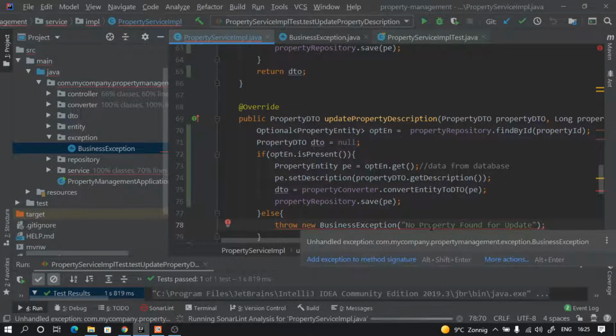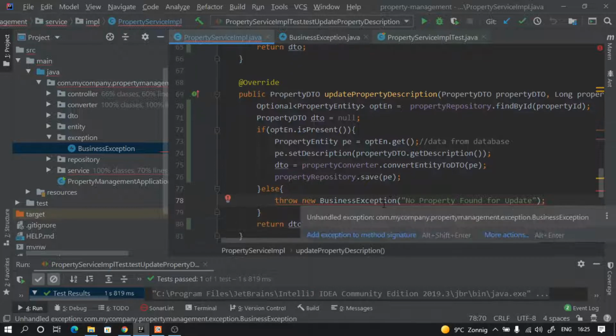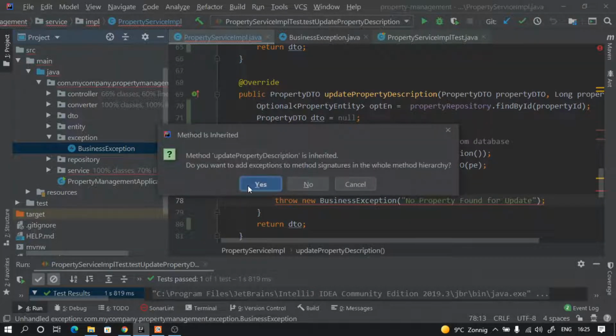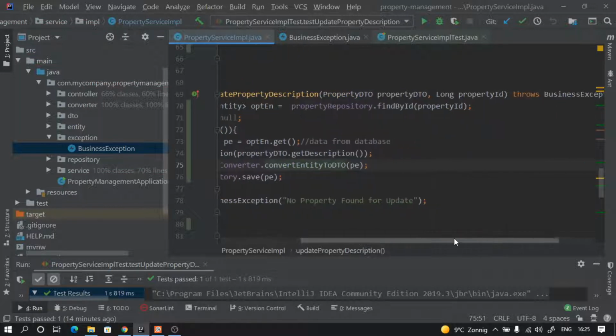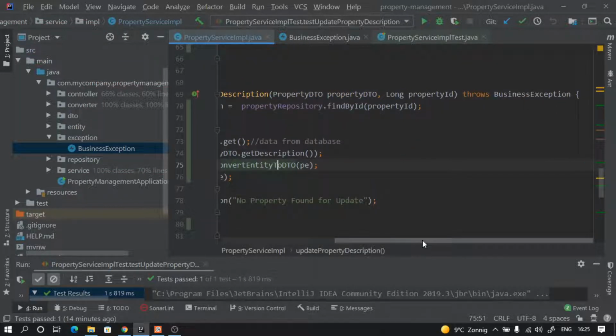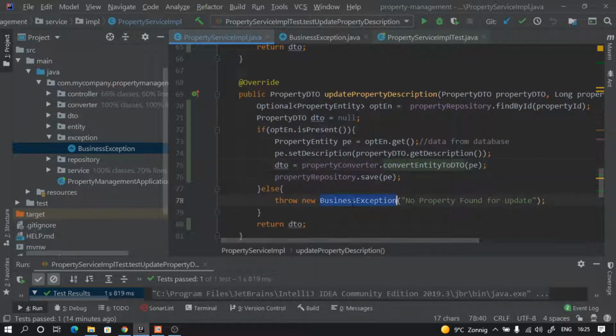So we have to now add signature, right click so that this method also throws exception, press yes. So this has updated this as well. Perfect. So now this method is throwing an exception. So let's go ahead in the next video and test this negative scenario.